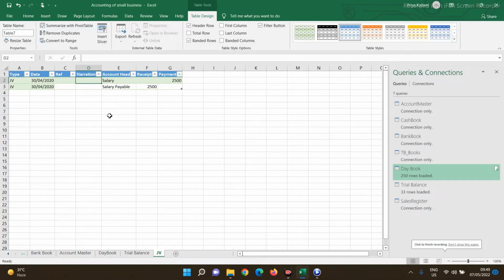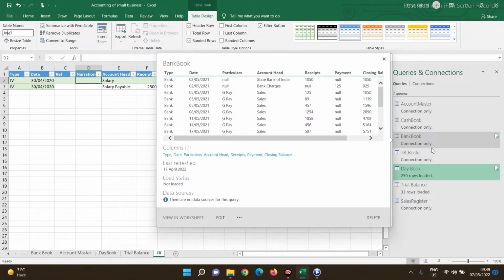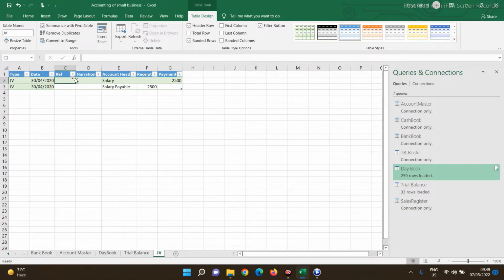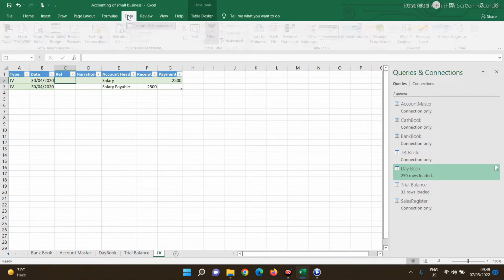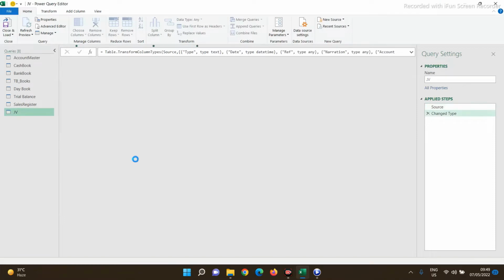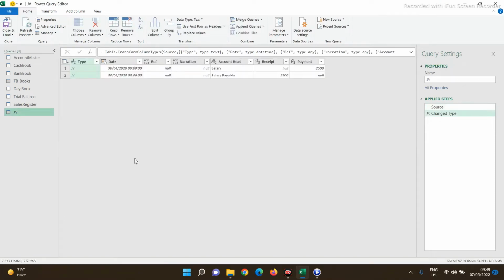Now, I will change the name of the table to JV and load this table into the Power Query editor. For that, I'll use data from table and range. My JV table is loaded.